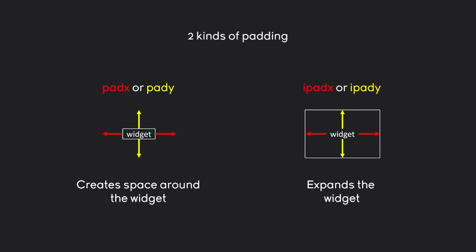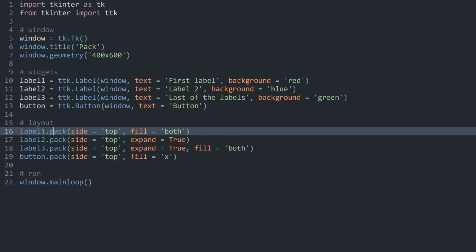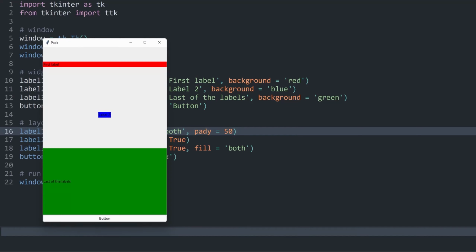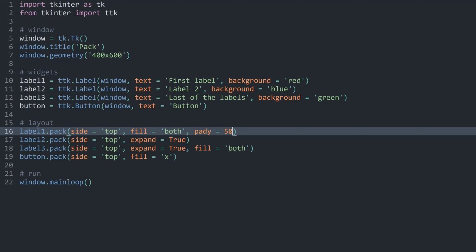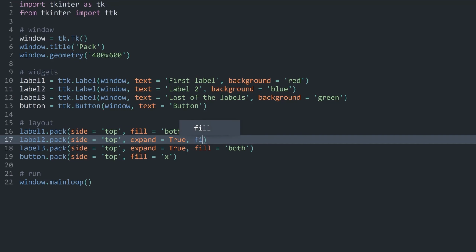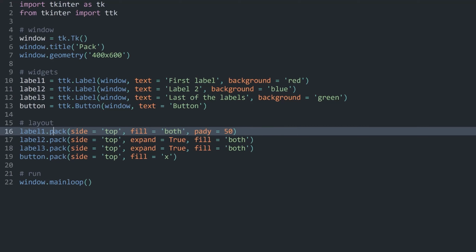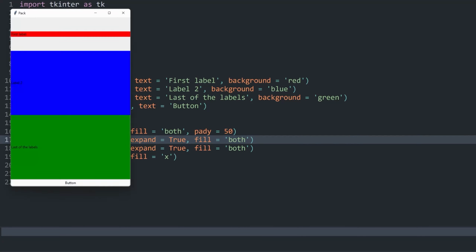Let's play around with this one as well in the code. I think that's going to explain all of this much better. For label 1, I want to add pady. If I set this to, let's say, 50 pixels, now we have something that's very hard to see. To make this a bit more visible, for pack 2, I want to set fill to both. That way we can see where label 1 ends and label 2 begins. Let me run this again.